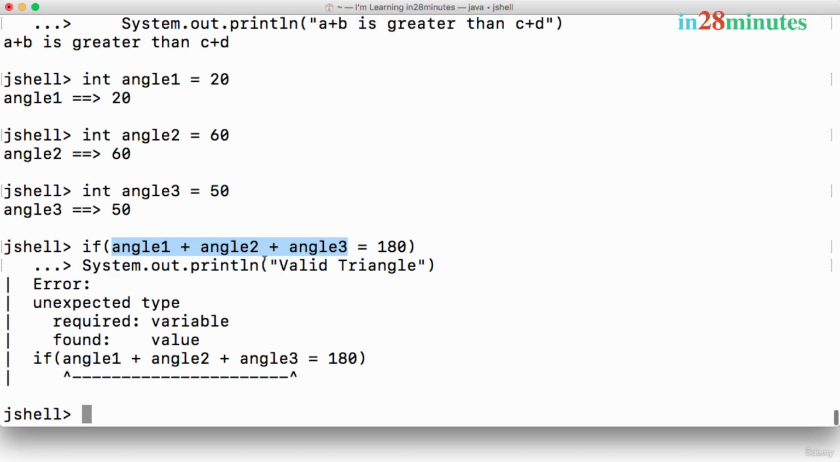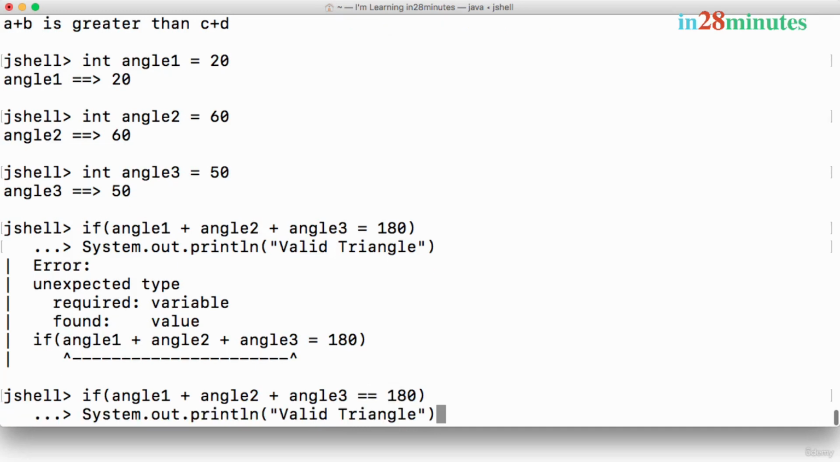We need to use the comparison operator. What is the comparison operator? It is double is equal to. So is equal to is equal to. Remember this always. It's double is equal to. So if you want to compare if two values are equal, then you need to use is equal to is equal to. And now I can print valid triangle.